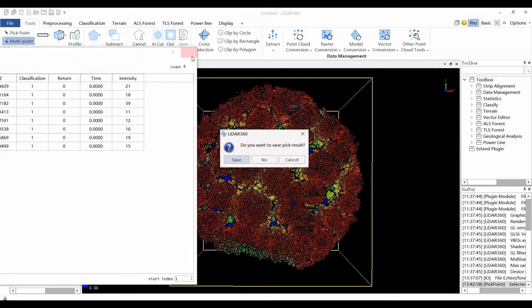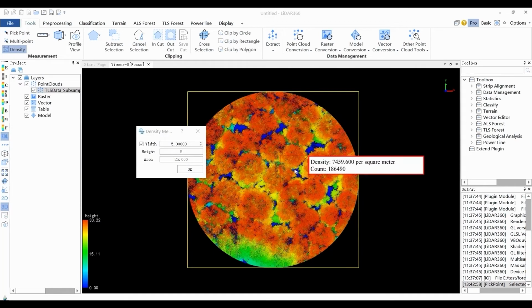For the multi-pick point tool, this tool allows picking multiple points at the same time, and this selection set can be exported in TXT, CSV, and many other formats.